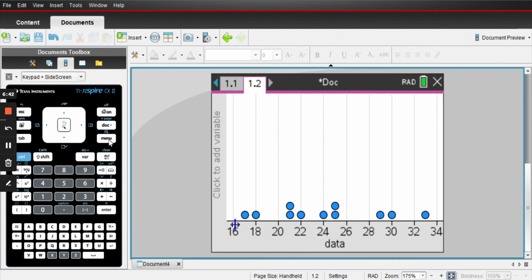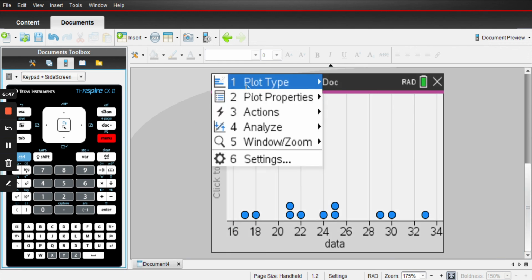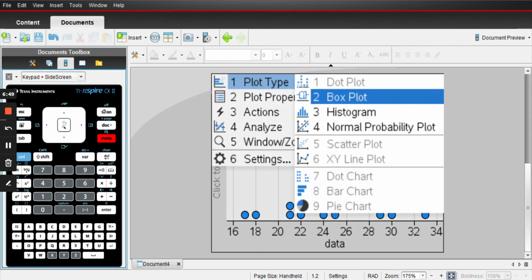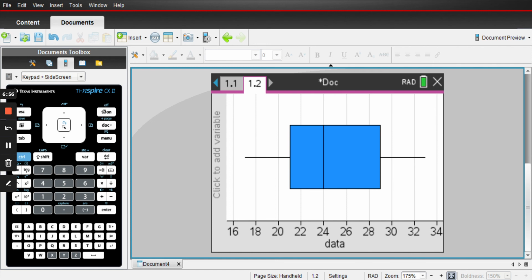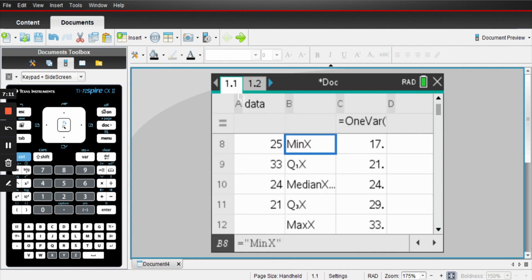In order to change this to a box plot, I click on our menu button and select the plot type. Plot type, it's currently a dot plot. I want a box plot. I click on box plot. Now if I hover over any of these points, so the first bit there, my quartile 1, my median, quartile 3, and my maximum, these are the same figures that I found. I'll just double check. So our minimum is 17, quartile 1 is 21. Minimum was 17, quartile 1 was 21.